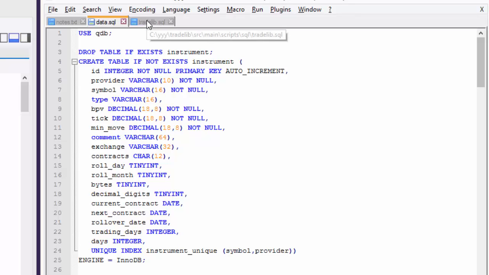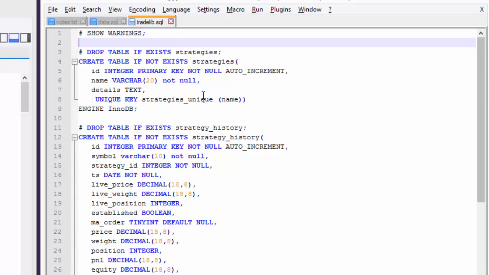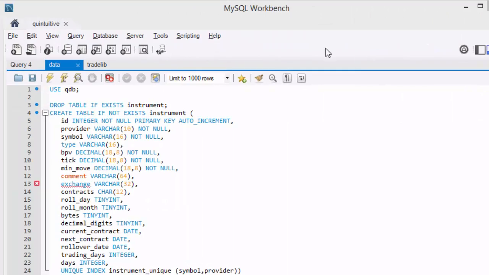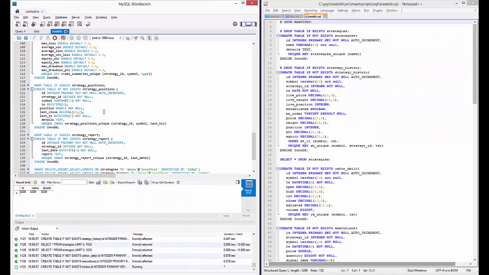The next thing is to execute the Tradelib SQL script. It assumes that we are connected, so nothing to really change here. Okay, we open it here, run the whole thing, and everything is done.